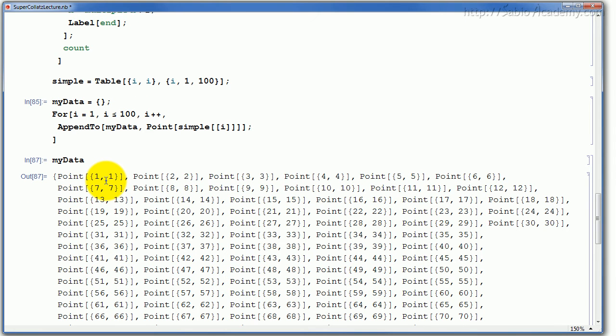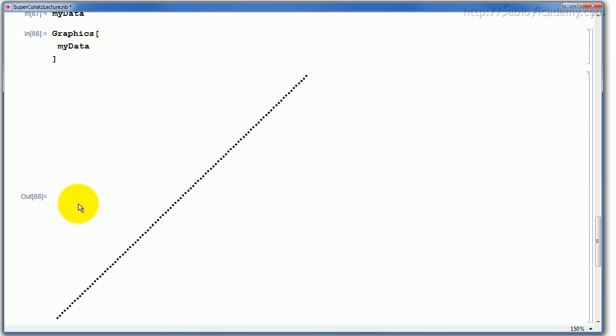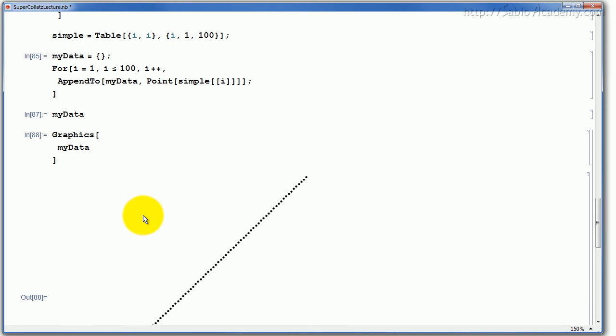My data has this here. Point this, point that, point all that. The reason I have that is because the graphics would accept that statement. So if I do my data here, it would just plot the points. Okay, that's great. You can show axes and all those things here. You can look up the help and find out how that is done. But the key is this here.